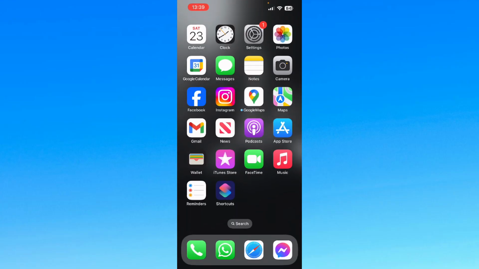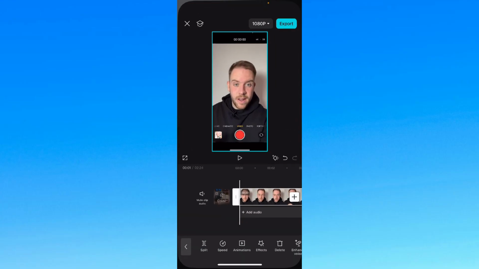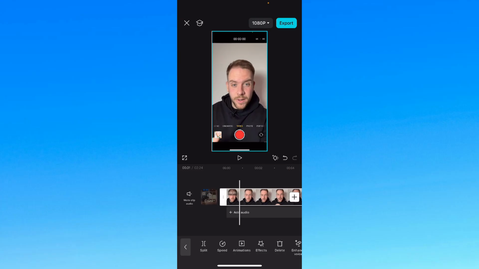So you want to go to the CapCut app, and then I've got a video loaded up on the timeline right here. And let's just say that I want to fade in the audio with a keyframe. So I would start here, press this little diamond button right there, and that's going to add a diamond right at the start of the clip.